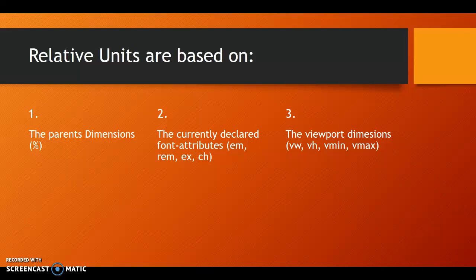The relative units are based on three different things. The parent's dimensions, and that's where you'll see the percentages. The currently declared font attributes, and you'll see the EM and REM, EX and CH being used for those, and the viewport dimensions, which we talked about, the VW, VH, VMIN, and VMAX.